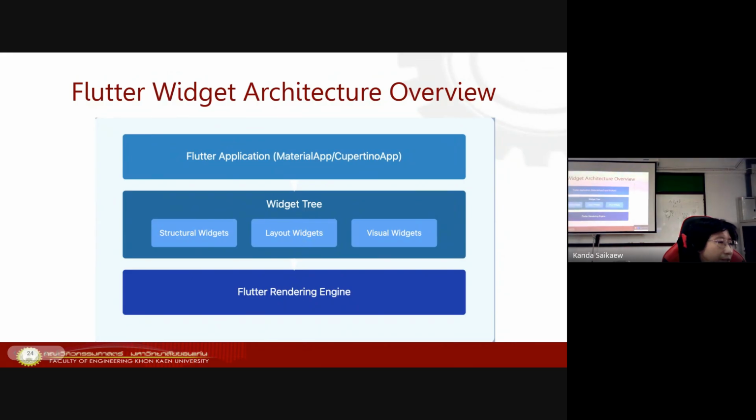Okay, so the Flutter widget architecture, we need to have a widget tree, and the widget tree will be composed of many kinds of widgets. Maybe structural widgets like container, layout widgets like row and column, or visual widgets like button. And then the Flutter rendering engine will render the widgets to make them appear on the screen.